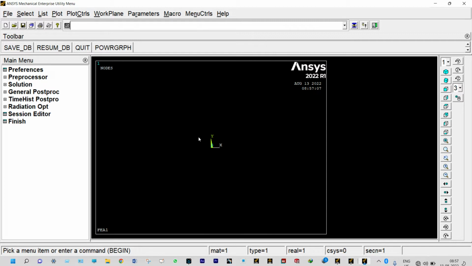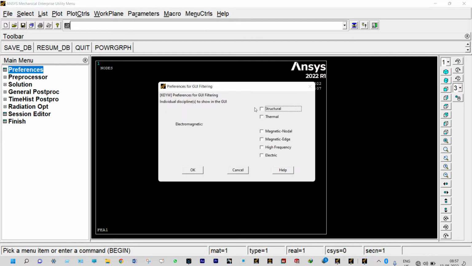Next to that, we need to start from Preferences. You know that in finite element analysis there are 3 different steps: pre-processing, processing, and post-processing. So first of all, we need to start with pre-processing. It consists of a lot of steps. First of all, we can start with Preferences, and it is a structural analysis.